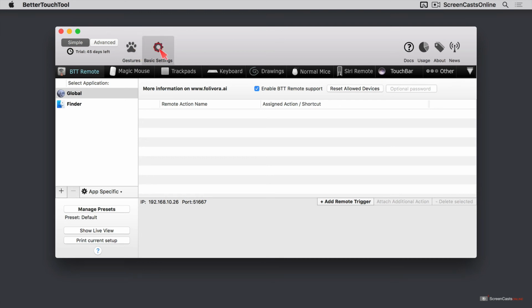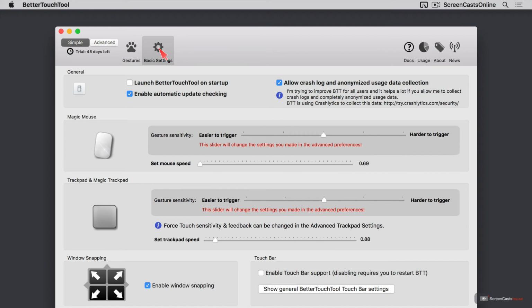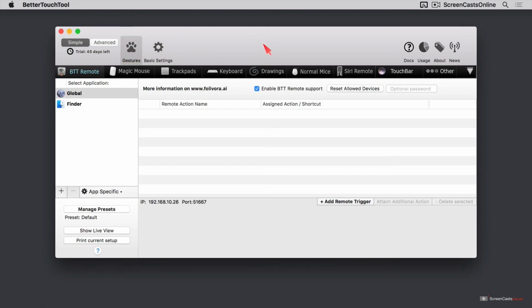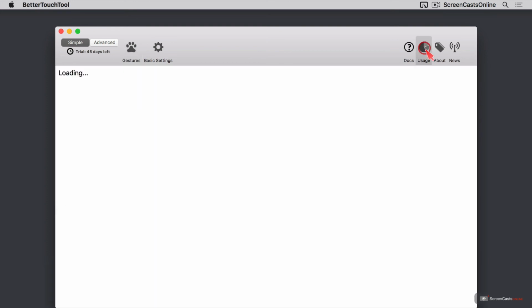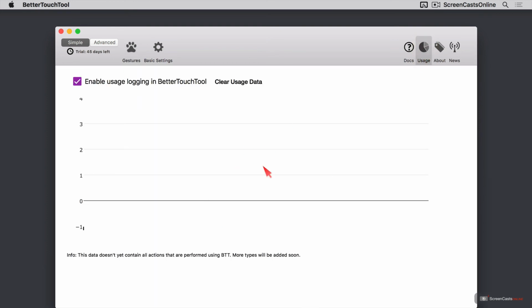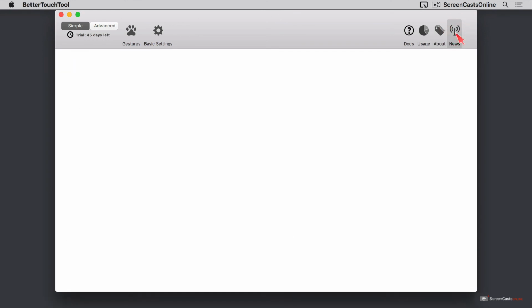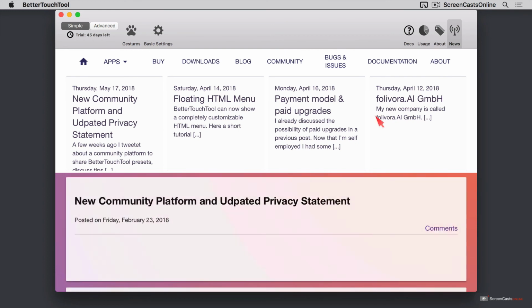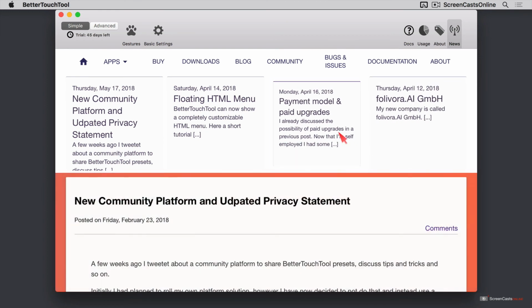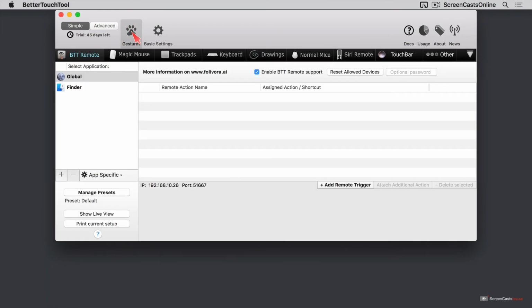We also have basic settings that we can click on that give us things that we can customize within BetterTouchTool, such as sensitivity to the mouse or the trackpad and that sort of thing. Let me just go back to gestures here. And then across the top, we have access to documents, which is the help manual, usage as well, which just gives us a diagram of how our usage has saved us time and how much we've used it. We've got an about area that tells us about the software and where to buy a license and all that. And then we've got a news area, which will connect us to the website and show us any new news that might be happening through the blog there. So I'm just going to go back to gestures to come back here.